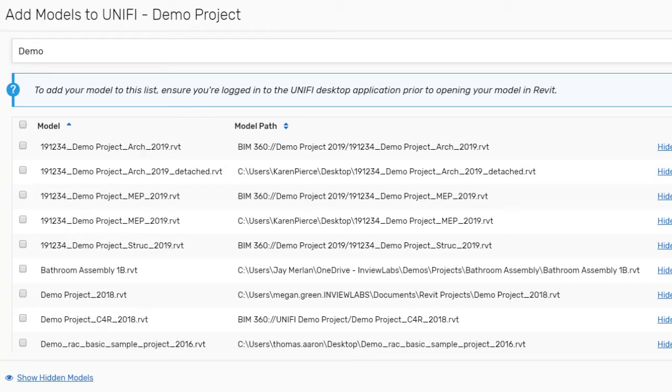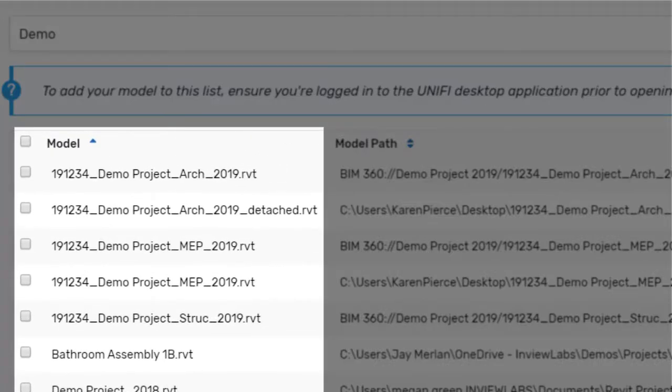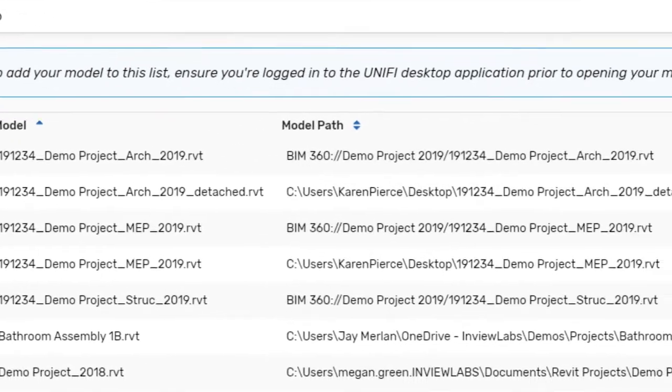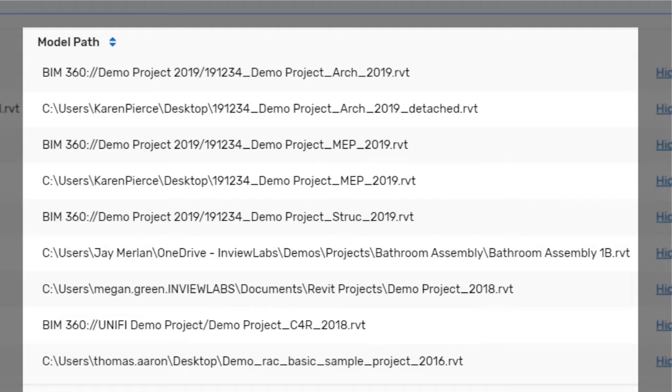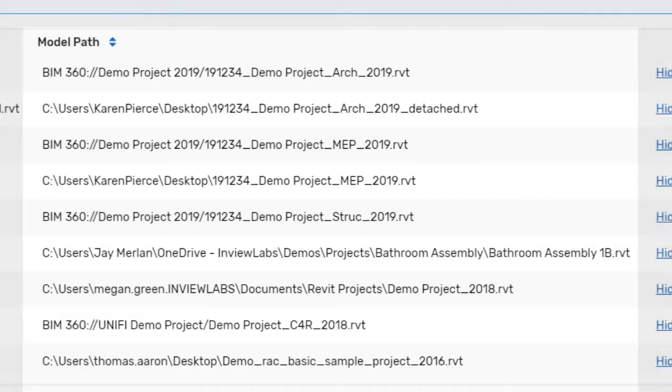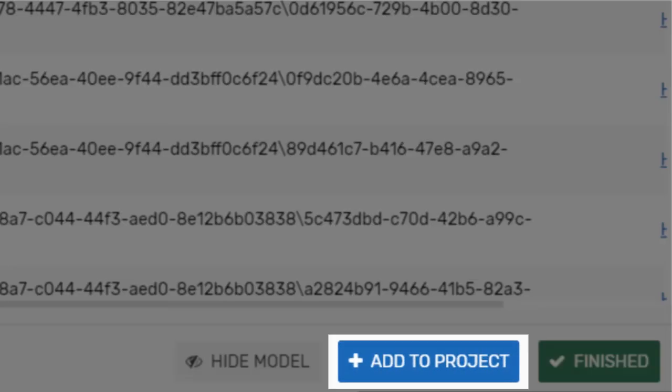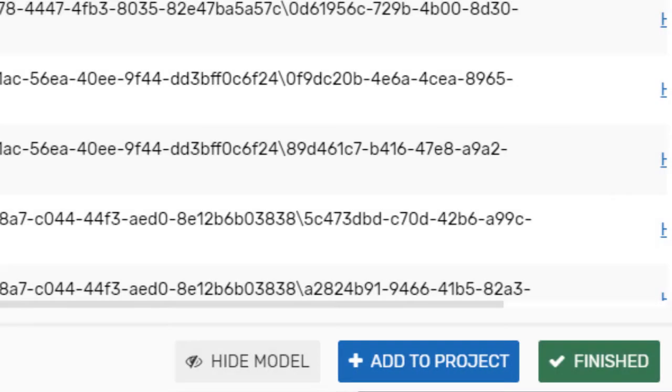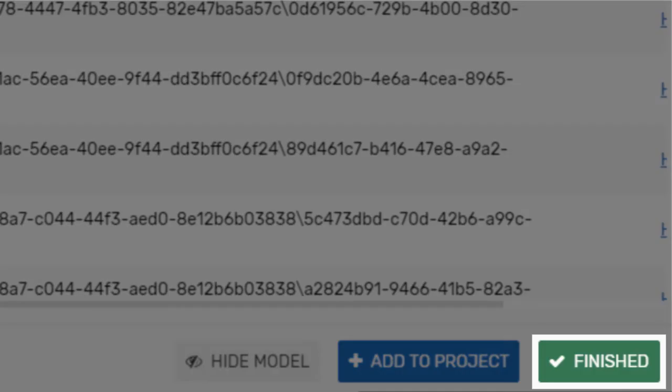If you cannot see a model that you have synced at least once, it just means that it hasn't been opened since Unify has been installed. Simply open the model in Revit, sync it, and then come back to the screen to view it in the list. Select which models you want to add to your project. You'll notice that the model path is shown to you for each model so that you can ensure that you are selecting the correct one. Next, select Add to Project, and then select Finished in the bottom right corner of the screen.